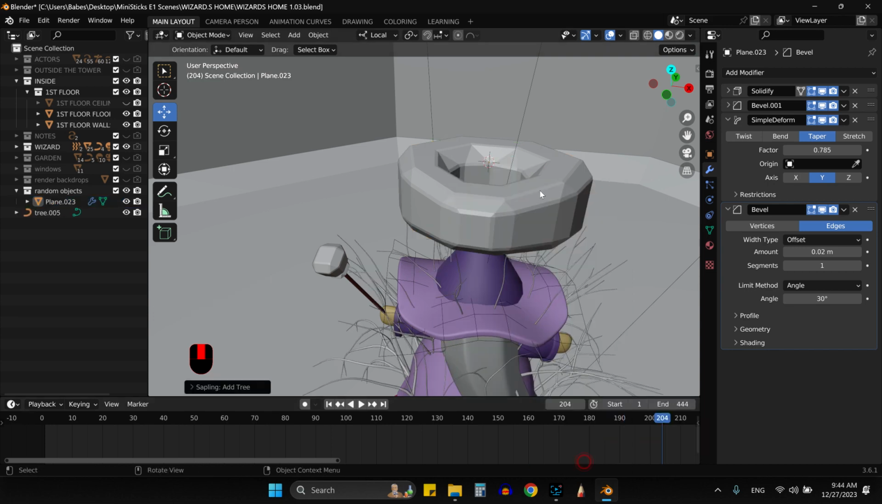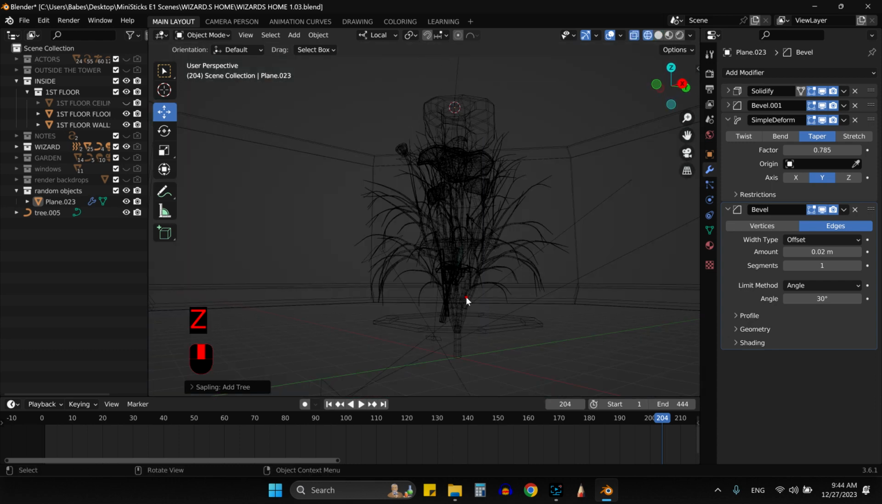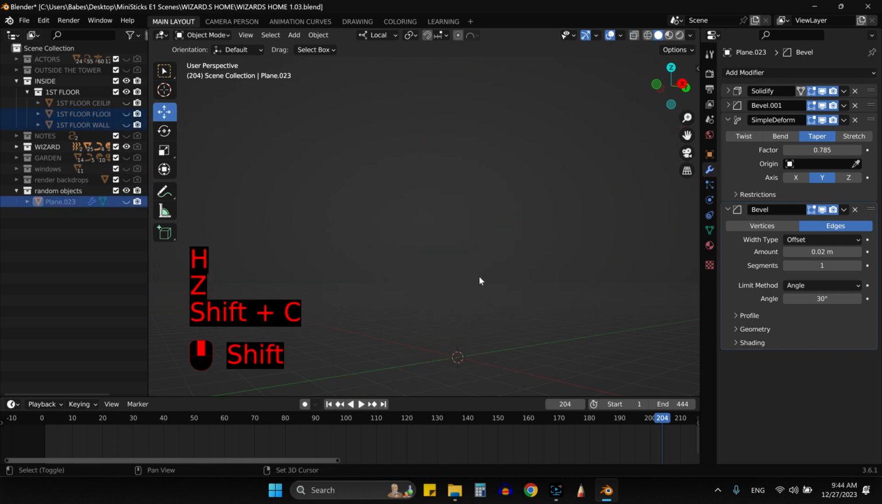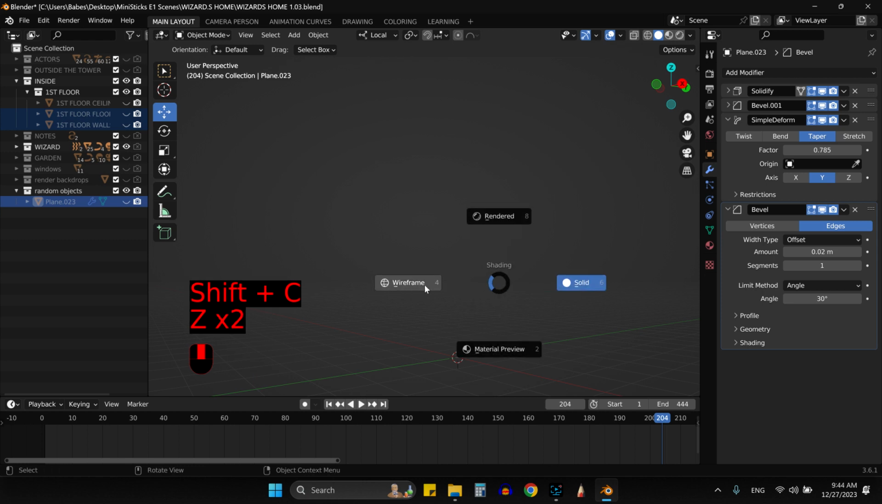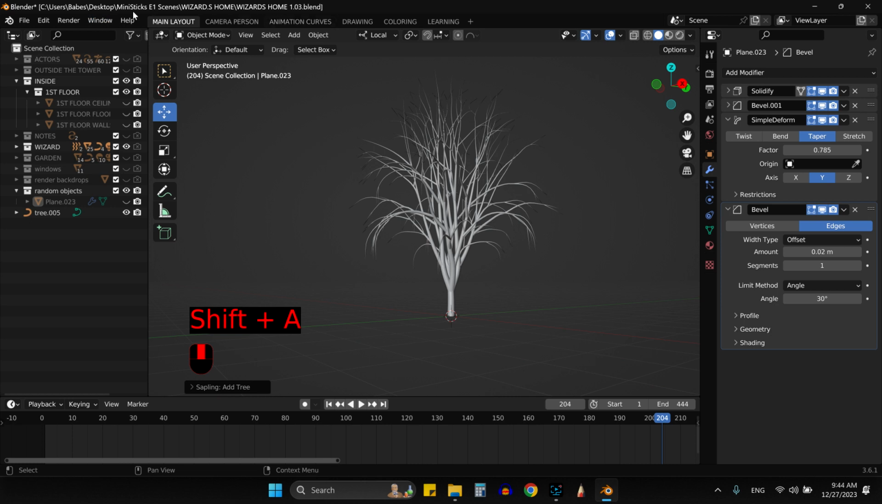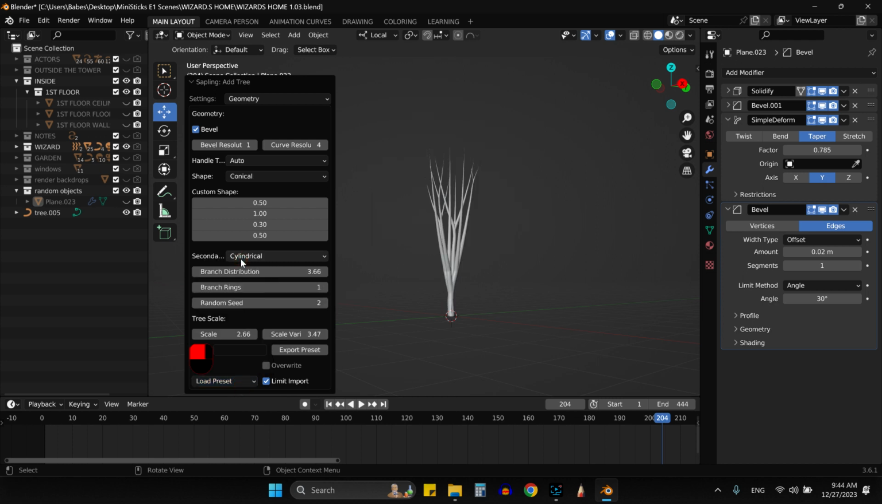Oops. Okay, well, we're gonna hide everything, because apparently for some reason, and this is an older version of Blender, like 3.6 or something, it does this. So anyways, I'm gonna load a preset of something like this.